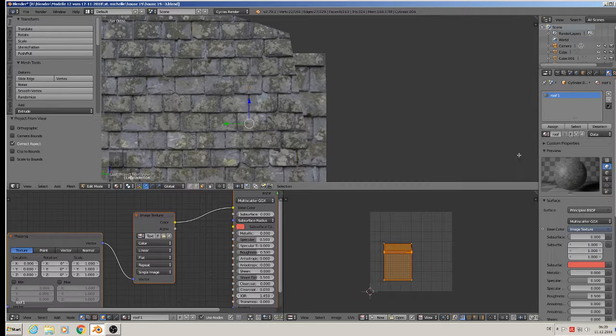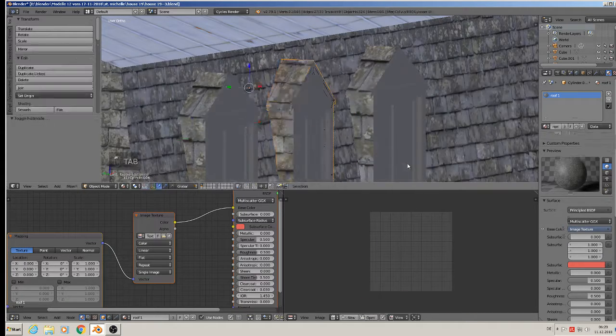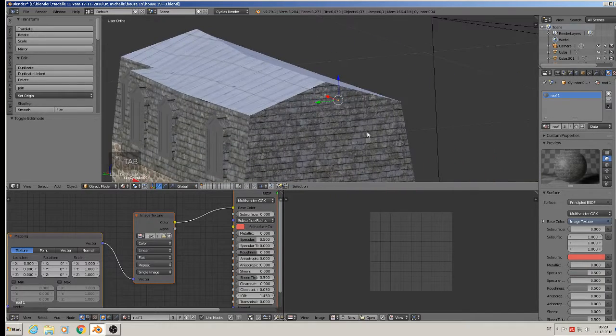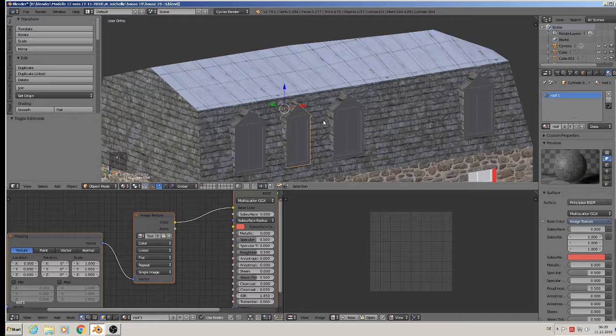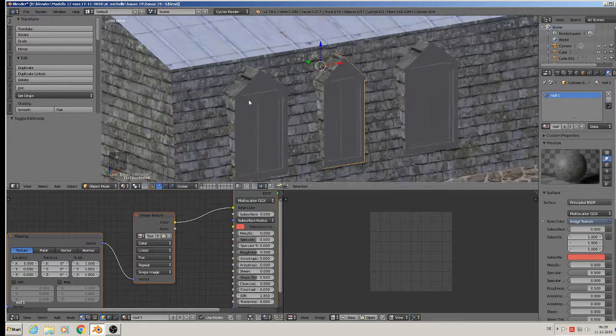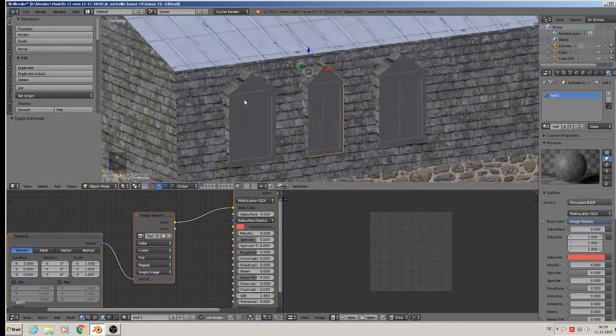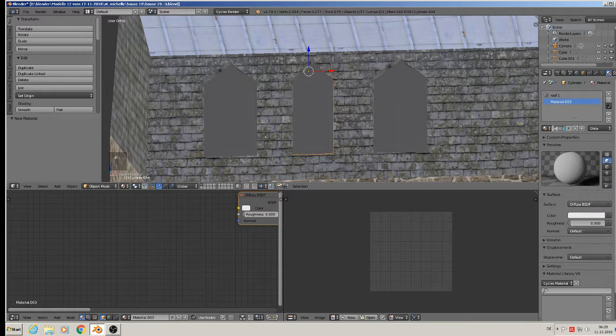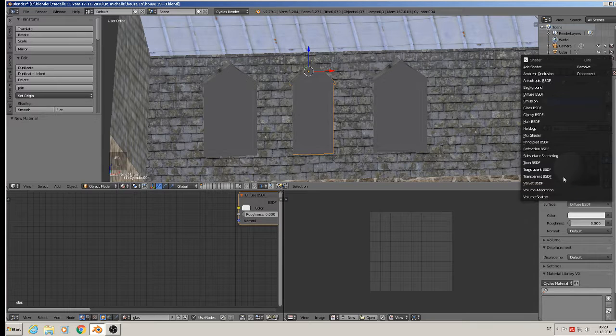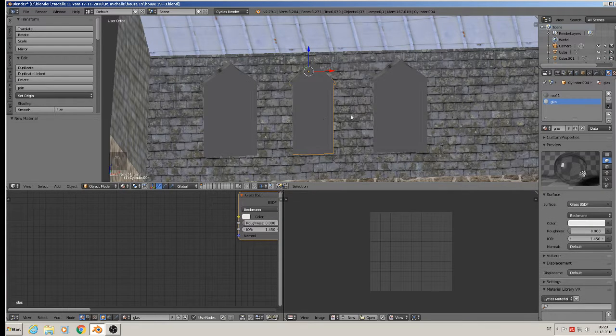and go to roof 1, sign. Good. This changed the other ones too, because we copied them with Alt D. So the next step is we need class, so new, call it class, and simply take here class shader, that's all.